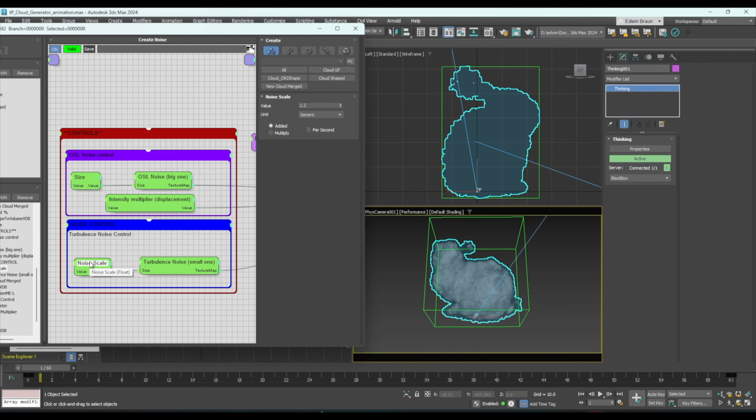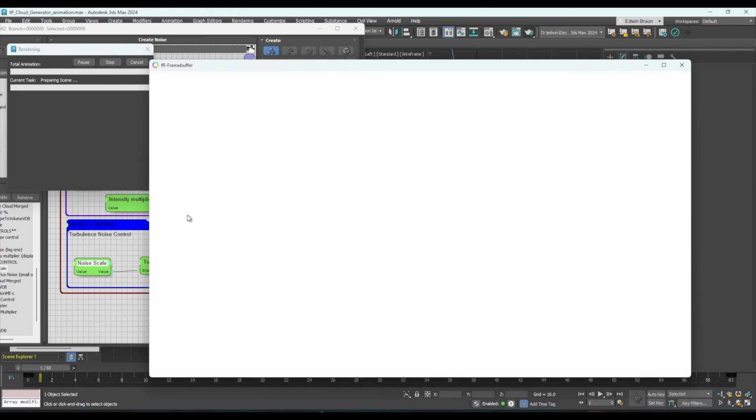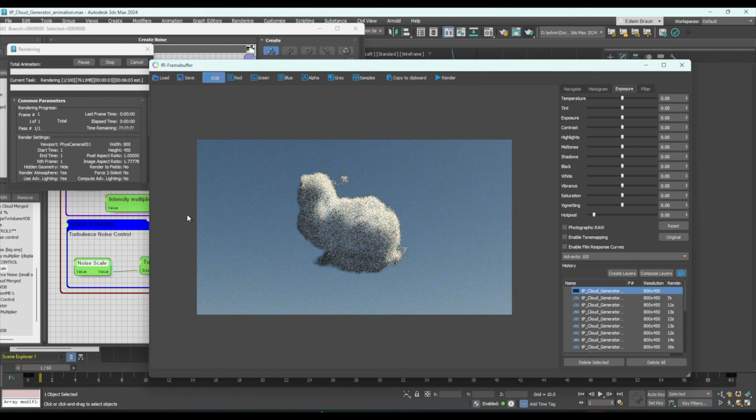The same is for the fine detail noise. If we increase the fine detail noise, we won't see any curls or fine details here at the edges. And if I decrease it, let's say to 0.9, we will see more intricate details at the edges. So it's a really nice setup Marc did here. And let me just show you how the rendering looks. Let's just render this setup here, and here we go.